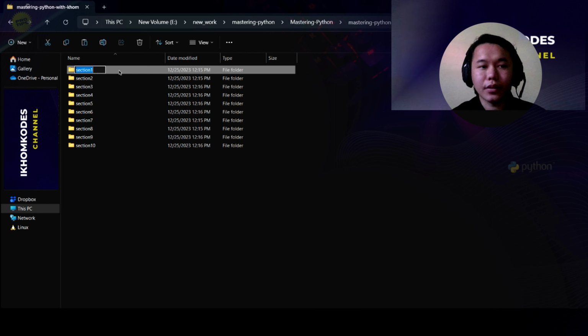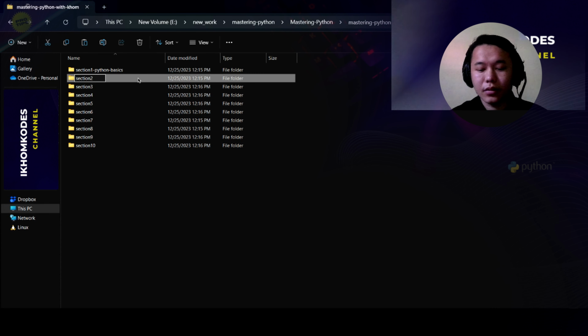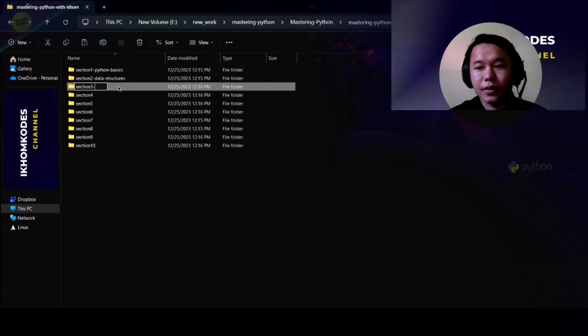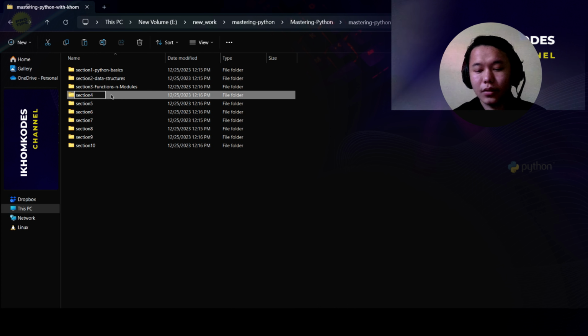Section 1 will be talking about Python basics, and section 2 will be delving into data structures. Section 3 will be diving into functions and modules, and section 4 you will be delving into object-oriented programming, OOP.